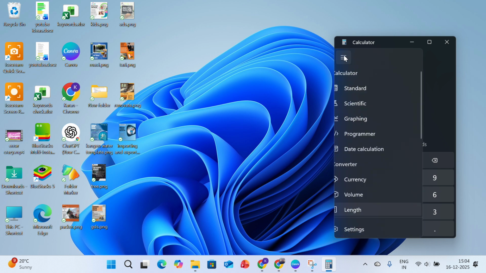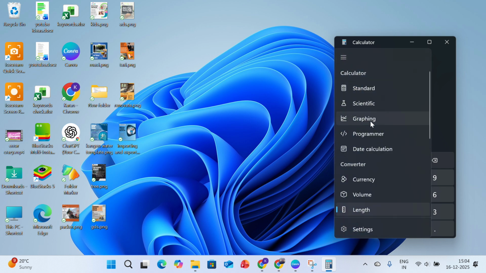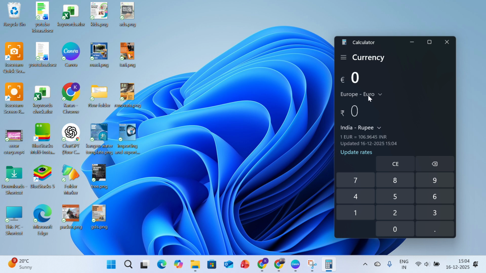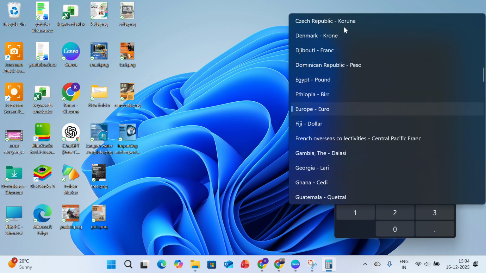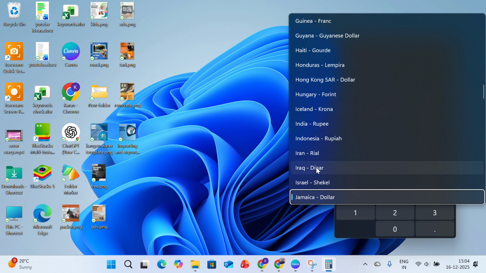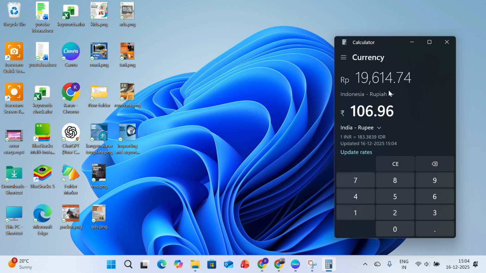Next is the currency converter. Here you will see currency. You will see, for example, 1 euro, how much Indian rupee. Click on any of the currencies you want to know. Example, Indonesian rupiah, Iceland, and many more.